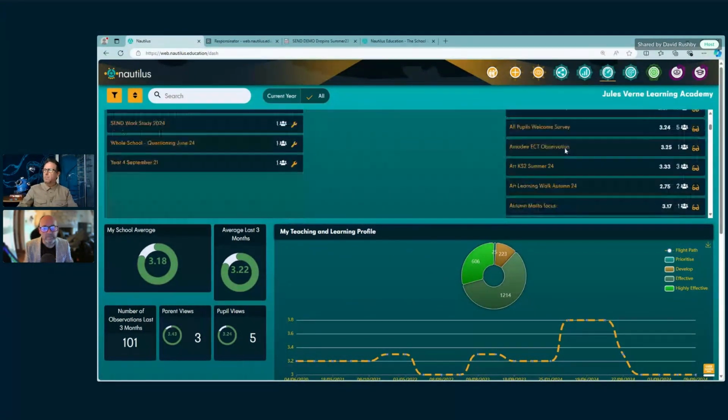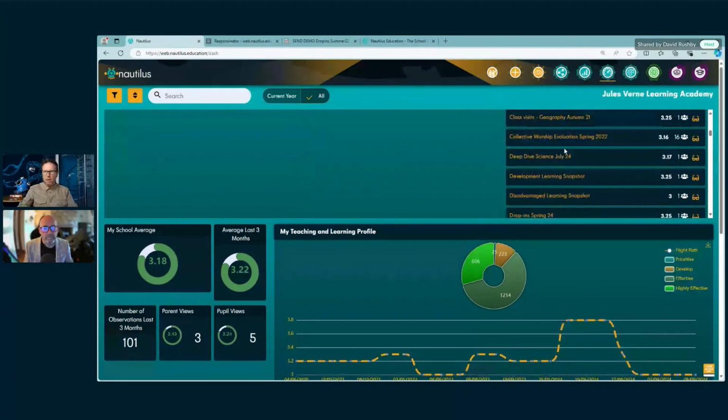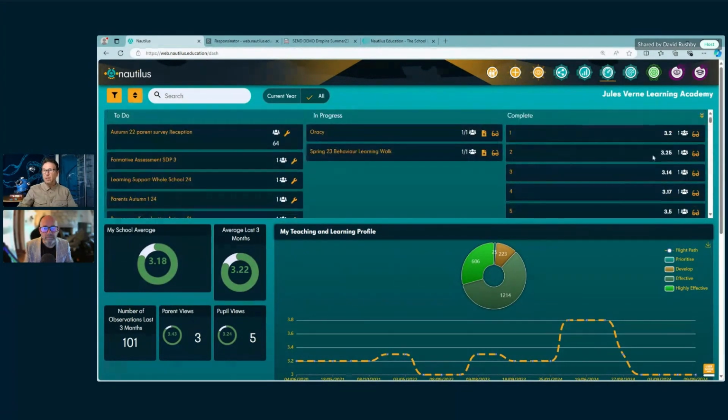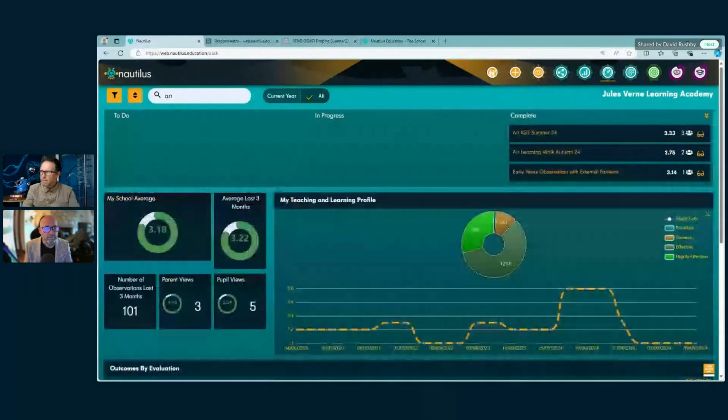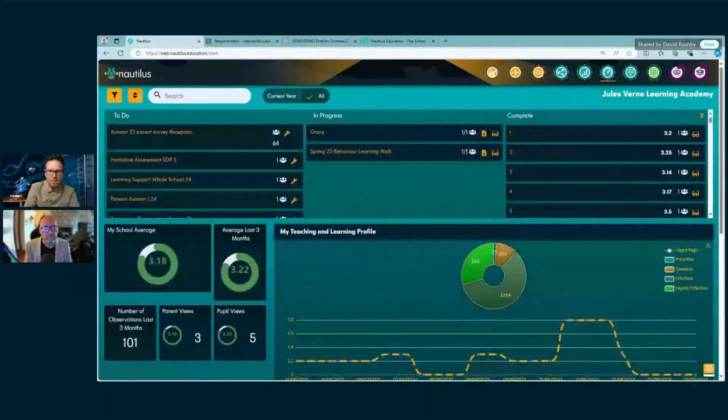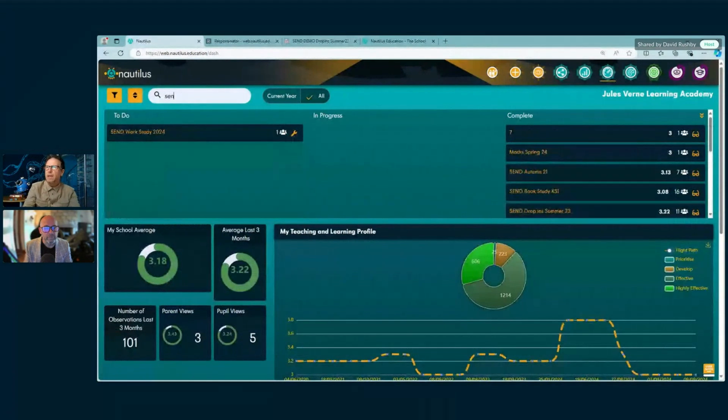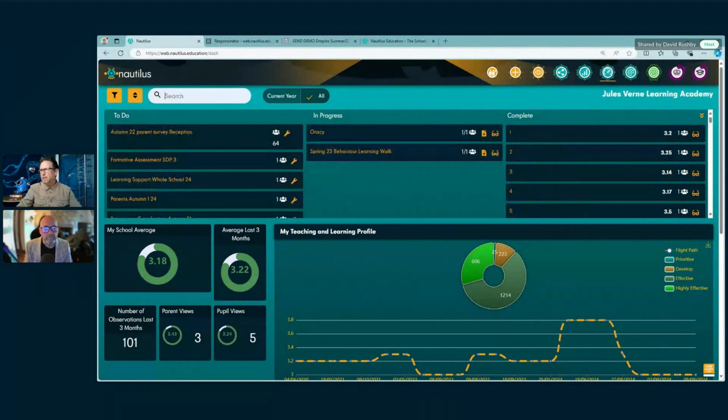So as I start to come through my raft of different learning walks and learning snapshots and book studies, you can see them listed here. We've got a little bit of analysis, but it's very light touch. It's not intended to be a data package. And as we start to key in here, things like art, it brings those up, and SEND and things like that, just so that everything is accessible. And that's a really important thing because David, you always mention the idea of that string of things on the server and being able to draw upon those things.